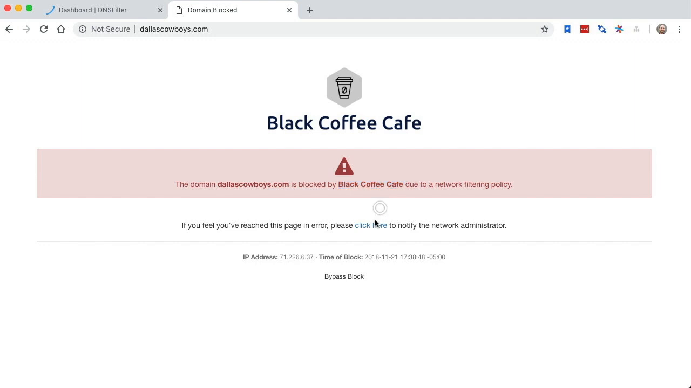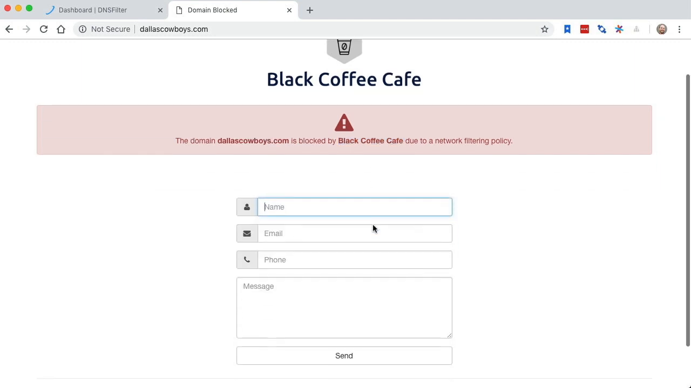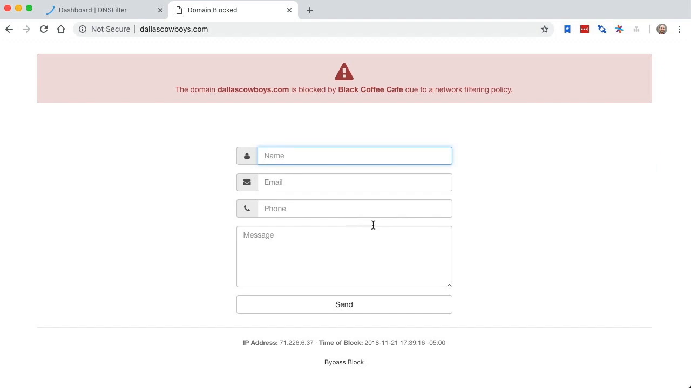If I click on the first one, I'm taken to a form. This allows users to submit a dispute over a domain and whether or not it should be blocked. It will trigger an email for you to review this request and see if you need to make any changes to your categories or whitelists or blacklists. Then at the very bottom of the page, I see Bypass Block. This button allows you to enter a bypass password to unblock the website.